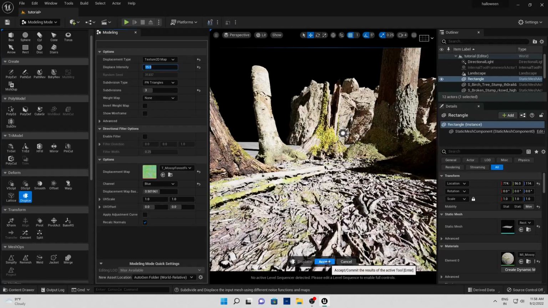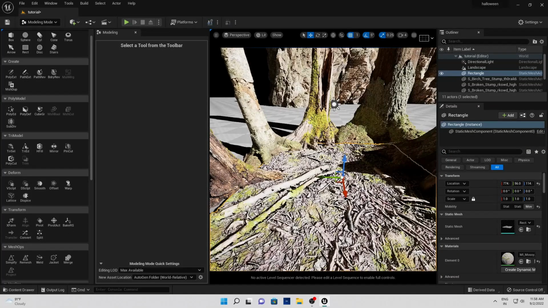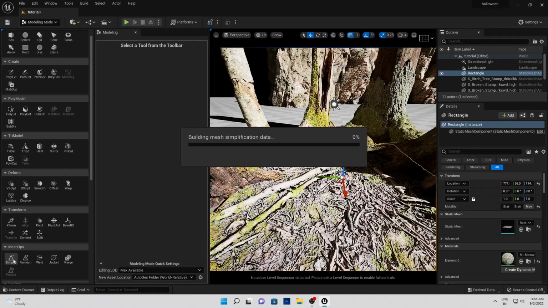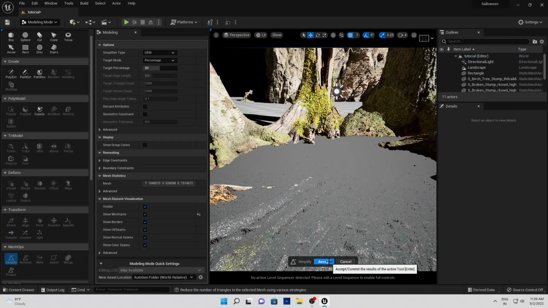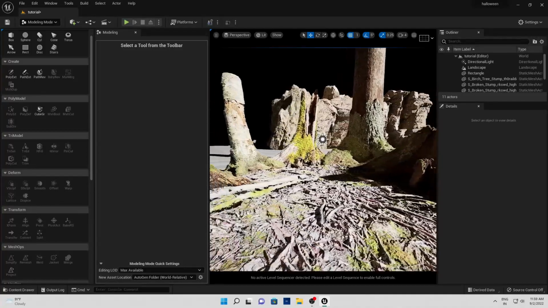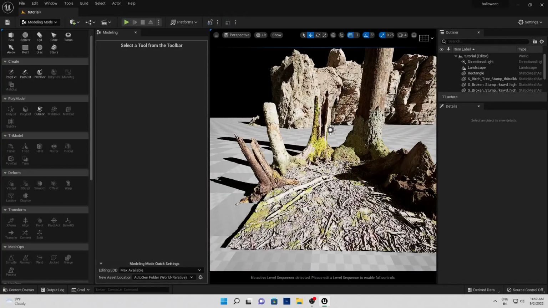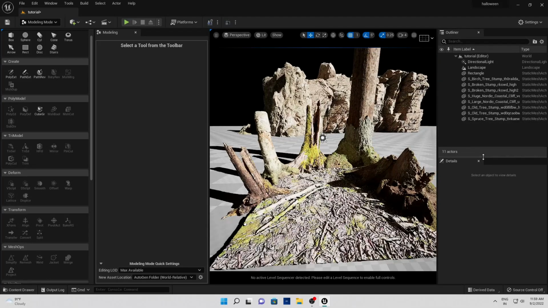So now simply accept. Okay, after displacement again I will go to my simplify under this mesh option. So click on simplify and hit accept. So now our perfect ground is ready to use. So our next step will be, you can see the brightness is too much.